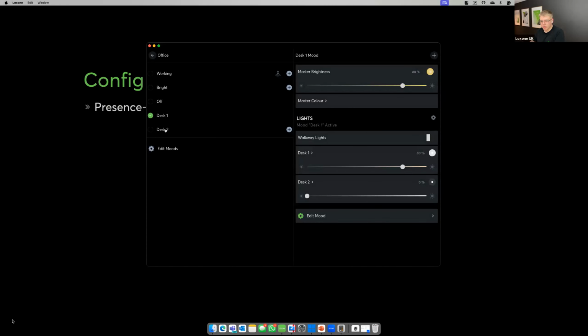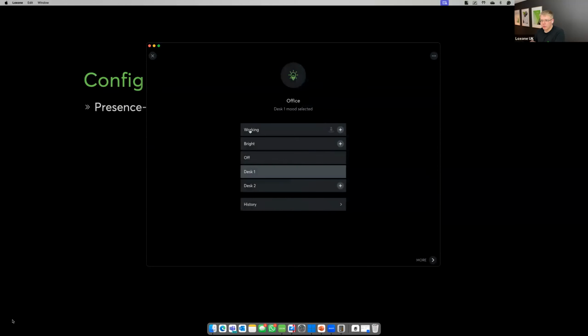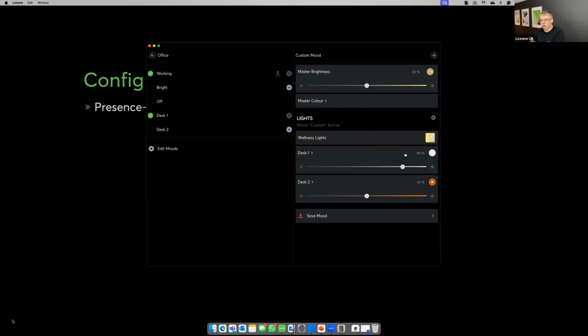So we've got our different moods. And at the moment, we have working that's enabled via presence. If I want somebody to sit at desk 1, I would need to go into the app and trigger this. So now both are mixed together. And that means that my walkway lights are on and desk 1 is on. If I then mix in desk 2, it comes on. Somebody leaves desk 1, that then mixes out. So this is one way of doing it.